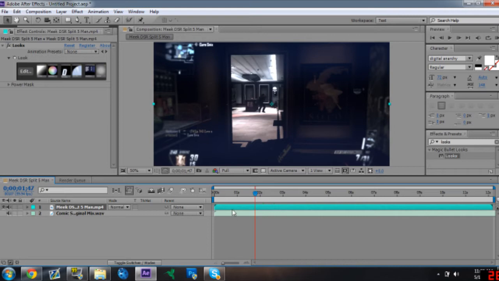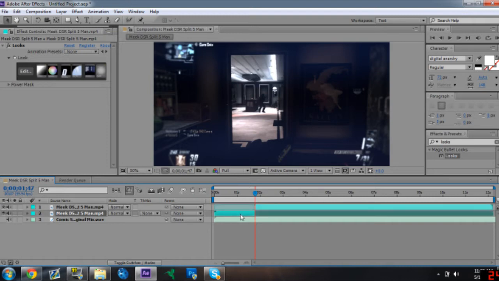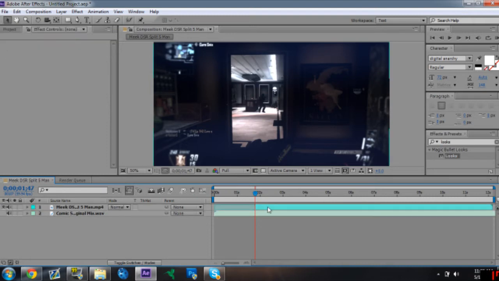So let's do that. First off, let's delete the clip right there. To split a clip, it's Control-Shift-D, so I'll delete that. Go all the way back to 0 seconds. Let's get some Twixtor.